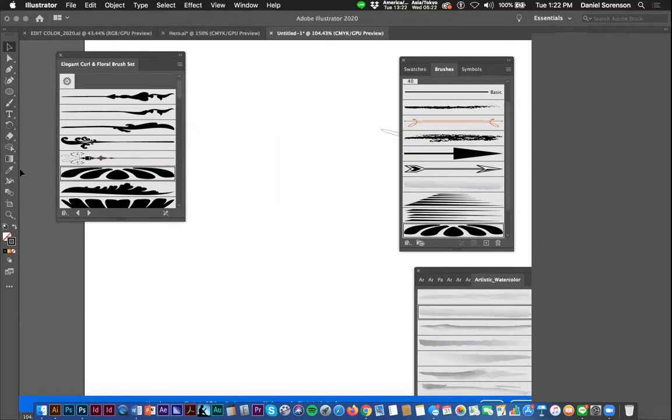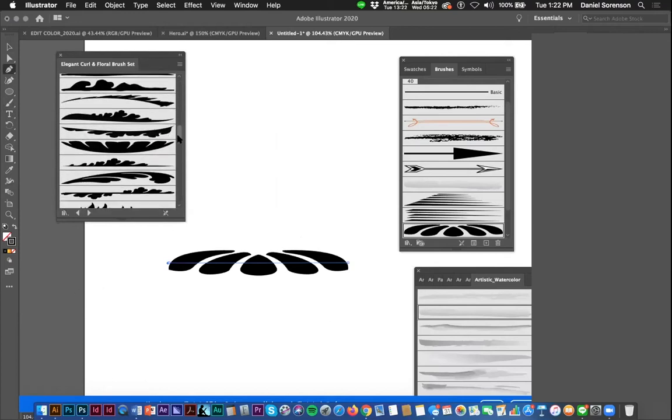So for example, I'll just take the pen tool and create a straight line, and then apply one of these to it, like that. There's a bunch of them.